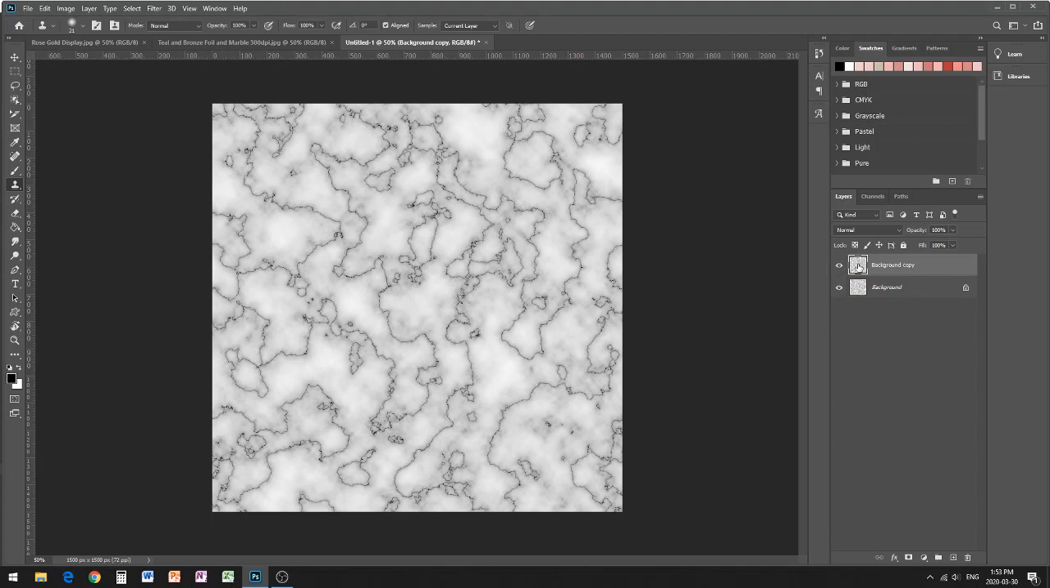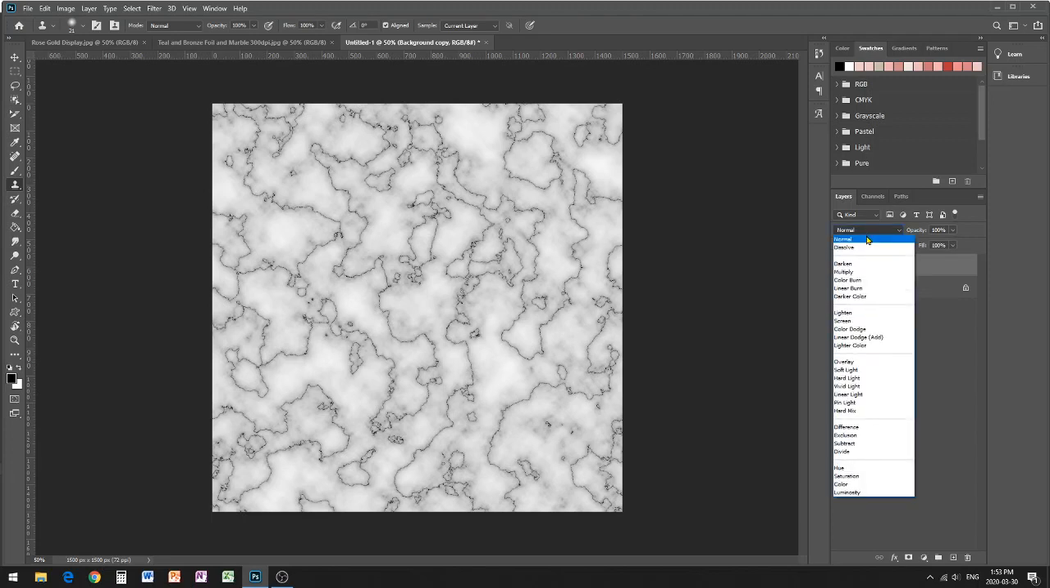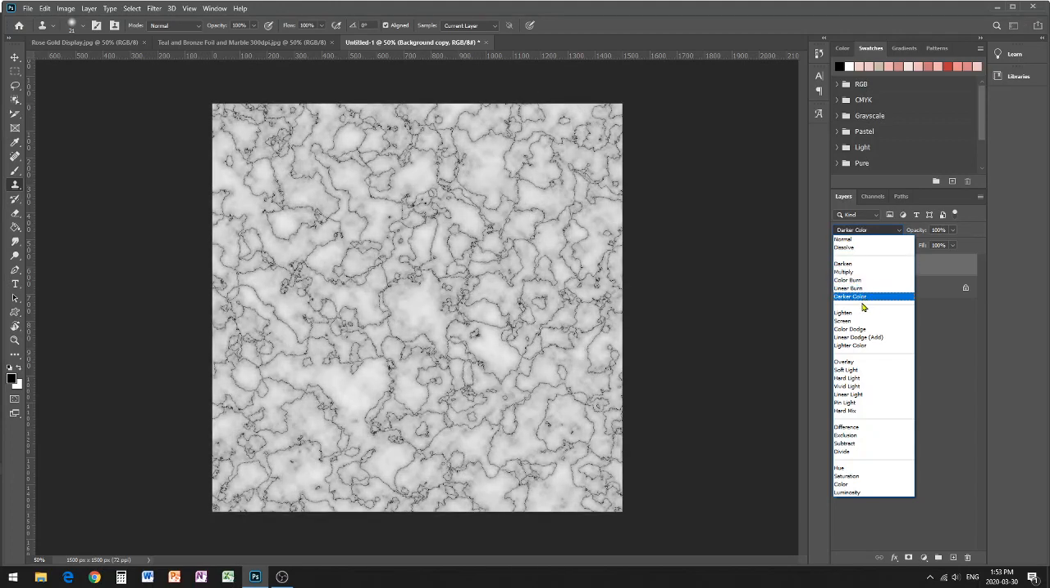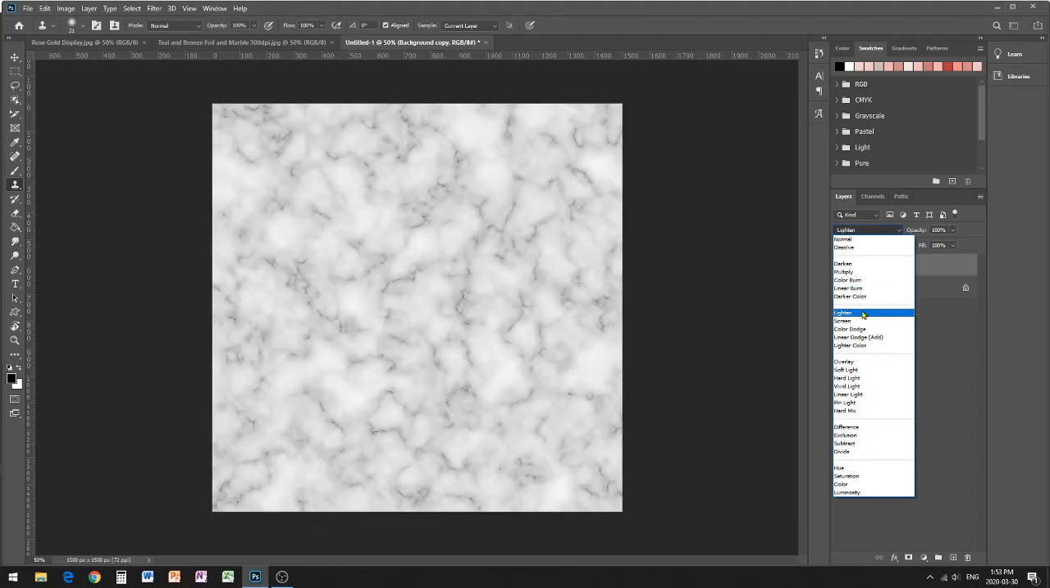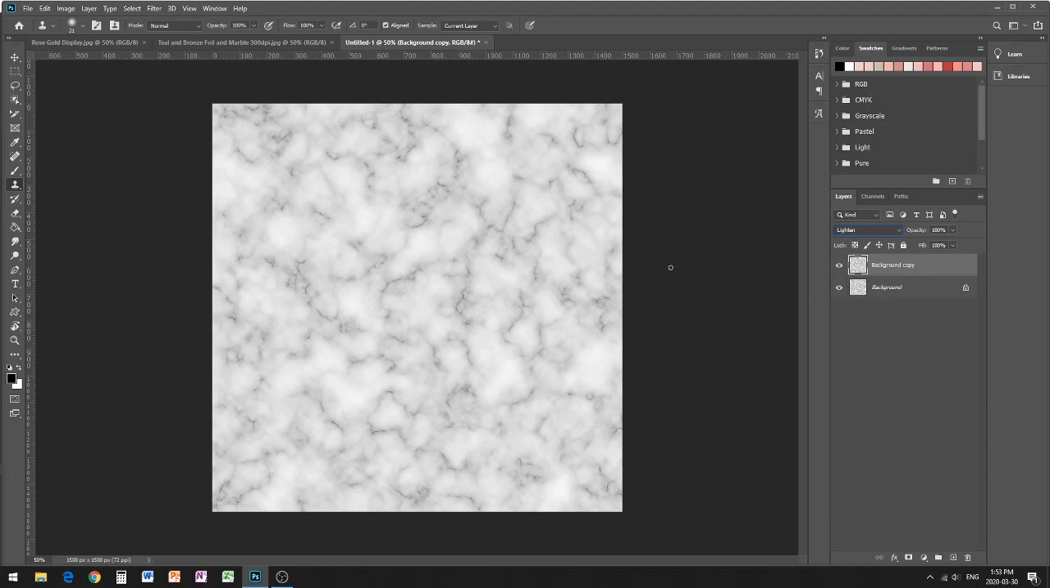Okay. So now the next step, we're almost done. With this new layer selected, we want to change the layer mode. Right now it's set to Normal. We want to click on that and we're looking for Lighten. So I'm just going to come all the way down right here and I'm going to click on Lighten. And now you can see that the texture is really that soft marble look. Really quick and easy way to create this beautiful texture.